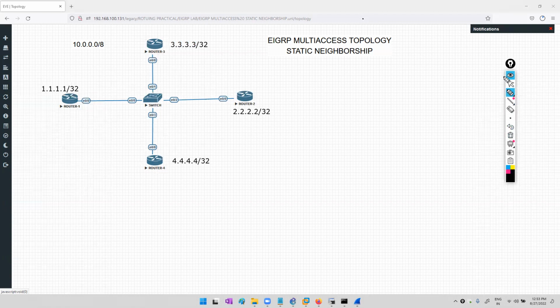So in this scenario, which neighborship do we need to form? Static neighborship. In which scenario can we use it? Point to point or point to multipoint? Here it is point to multipoint, right? Yeah, this design is point to multipoint.